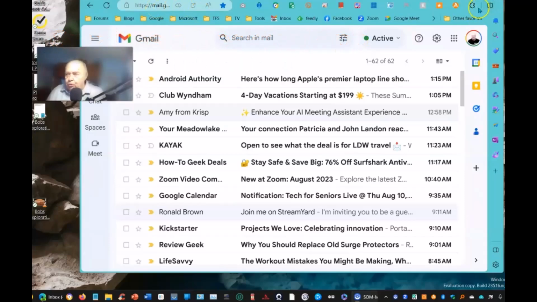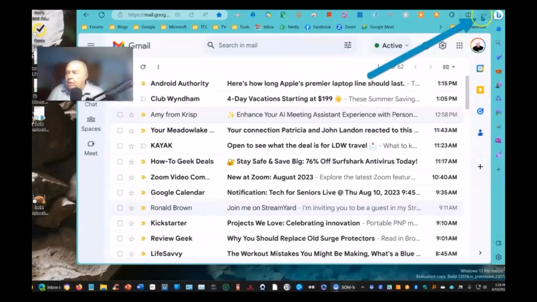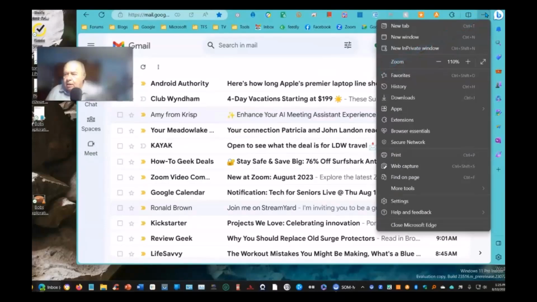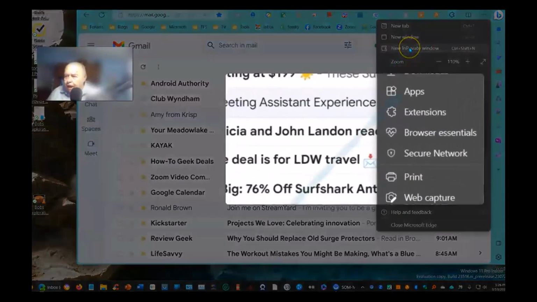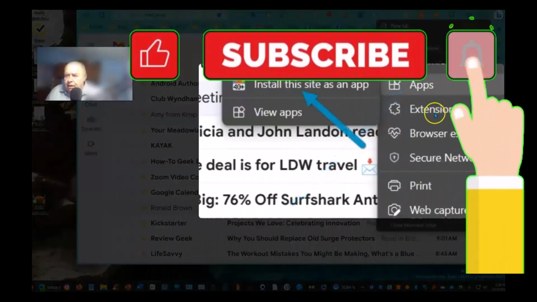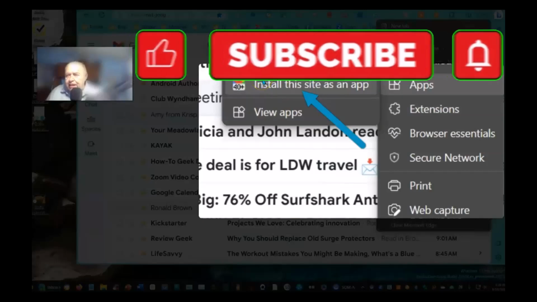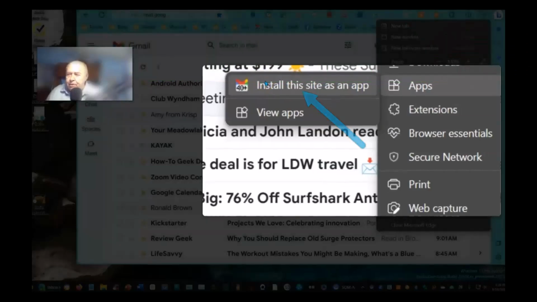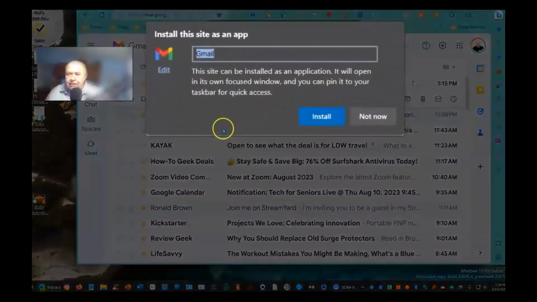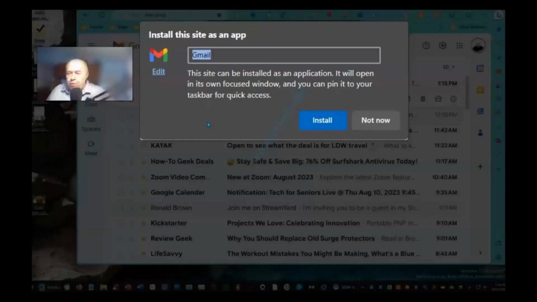Now I'm going to go to the three-dot menu in the Edge browser, select it, and then scroll down to where it says Apps. And you'll see here it is an option to install this site as an app. And when you select it, it's going to install Gmail as a progressive web app.